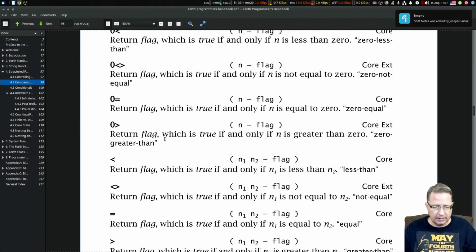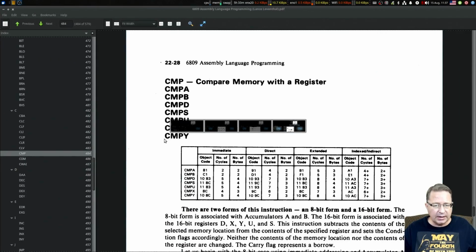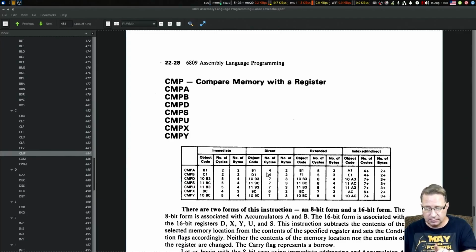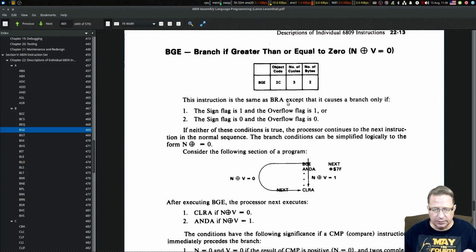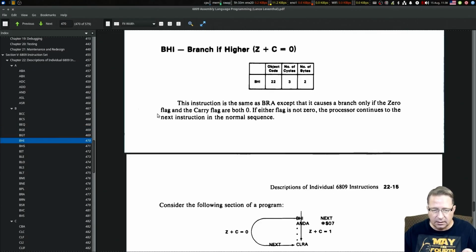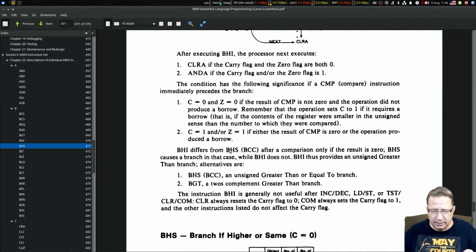So now, the beautiful thing about these comparisons is when we're doing signed comparisons, we actually have in the 6809 branch instructions which are signed and branch instructions which are unsigned. For instance, branch if greater than or equal to. This is a signed comparison, whereas branch if higher than, which is BHI, with the zero flag and carry flag, if the flag is not 0, okay. The branch if higher than is unsigned.